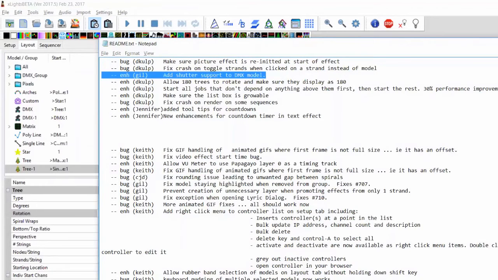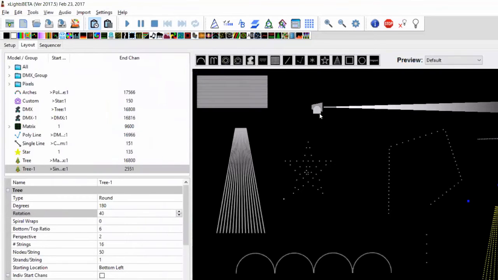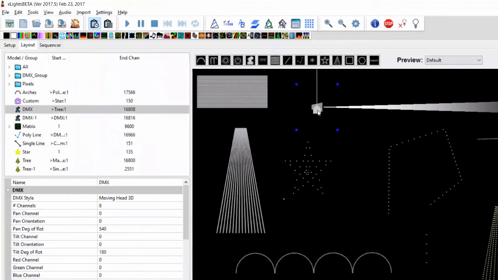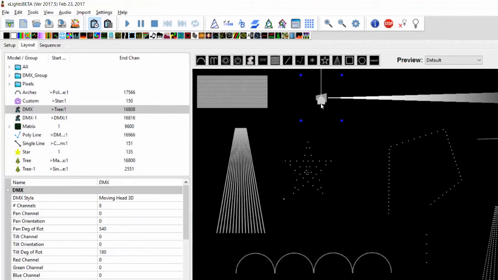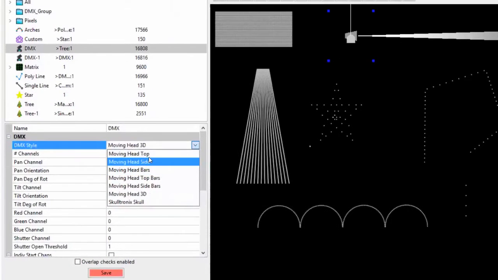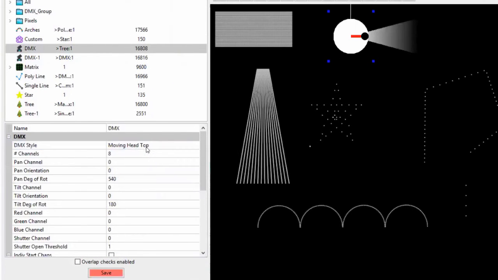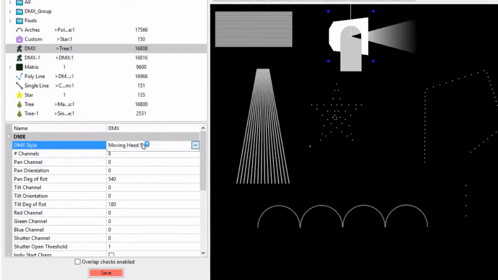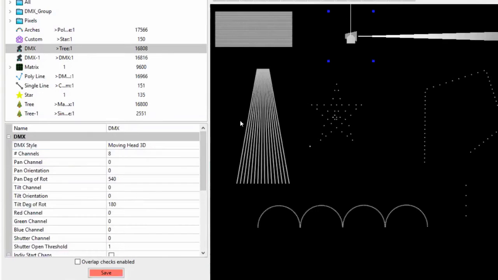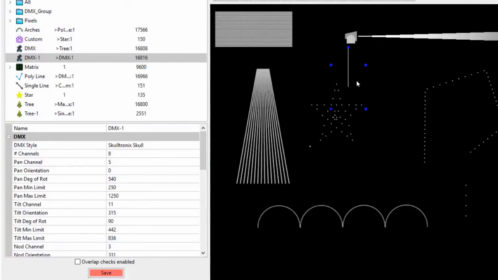Shutter support to the DMX model. Let's touch a little bit on the DMX model. I'm going to be the first to admit I have a limited understanding of the DMX model. The DMX model here, this is the moving head version. You have a number of options about how you want it to display. So there's the top-down look at it, there's the side-on look at it, and the 3D one is obviously the most impressive because it looks like it's there.